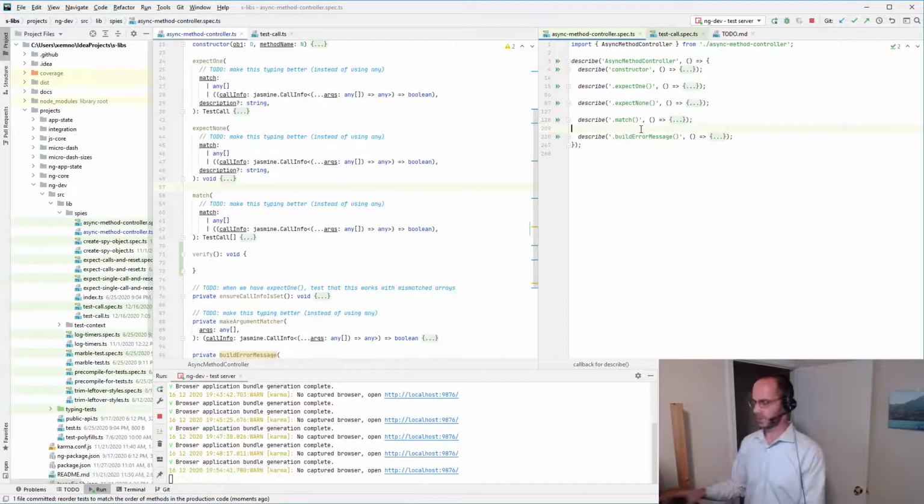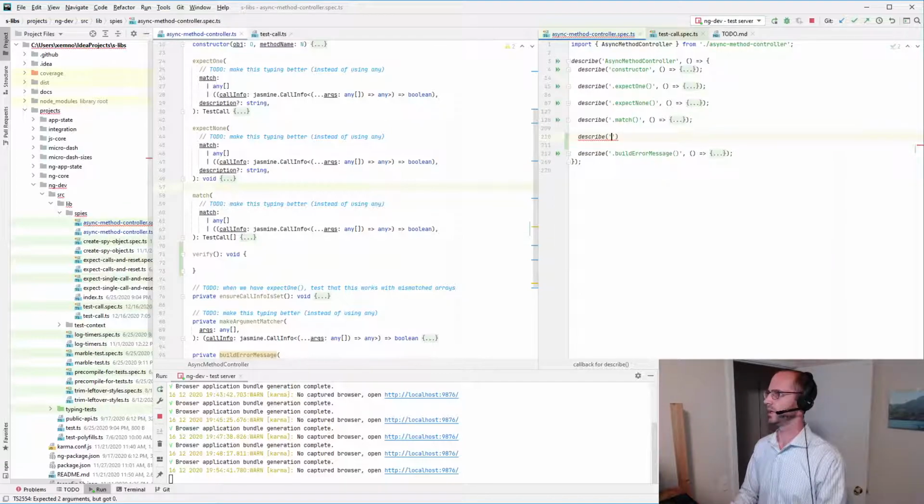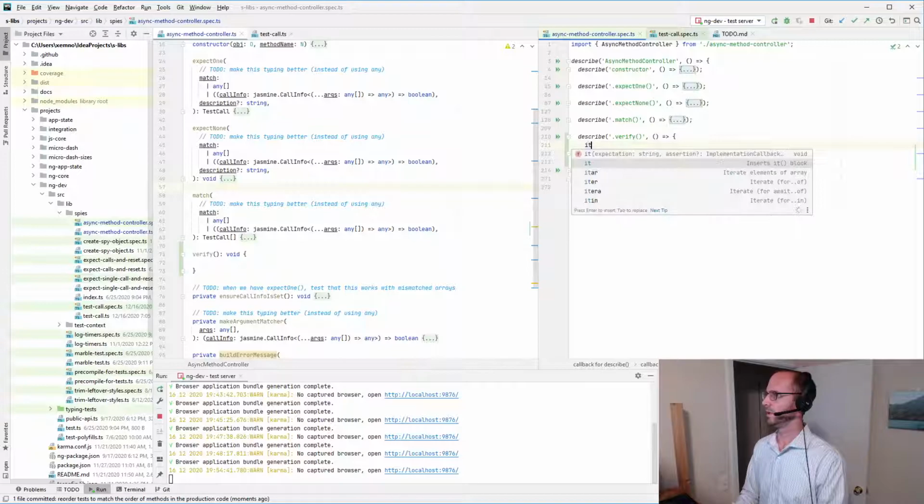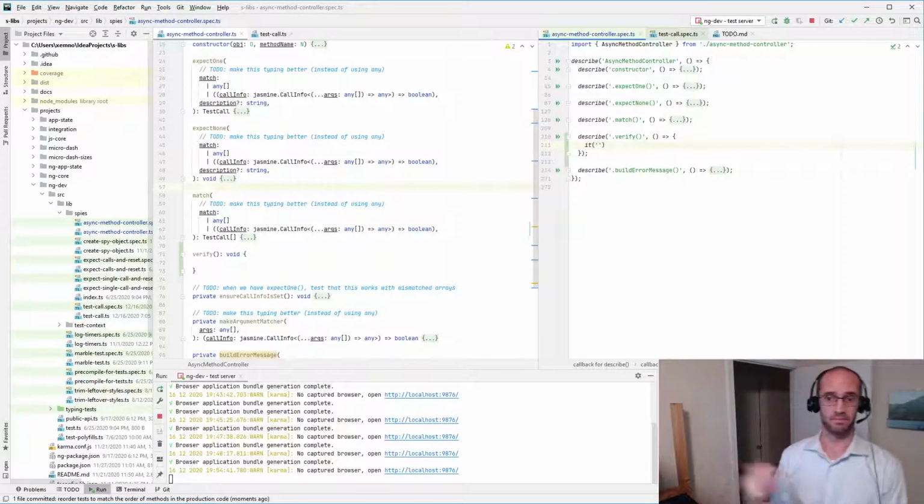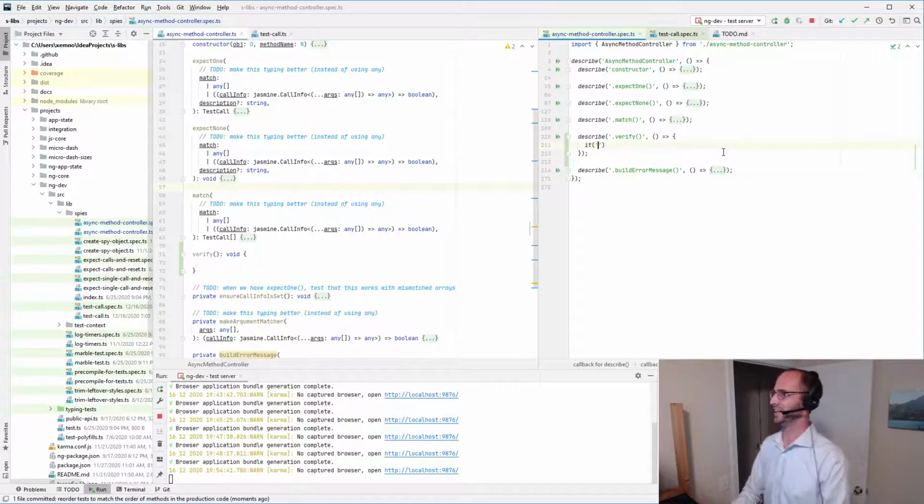Great. So now let's describe a verify. And what does verify need to do? What's the simplest thing we can make it do first? I'll tell you what we can do. We can just show that it does not throw an error when you have a case that it doesn't need to, and then this code's already working for that. So that's definitely the simplest thing.